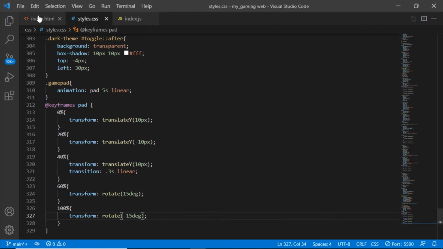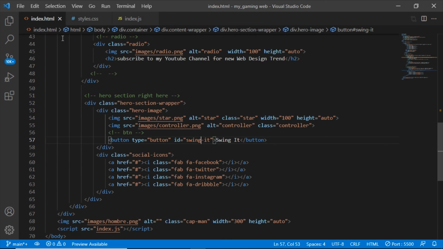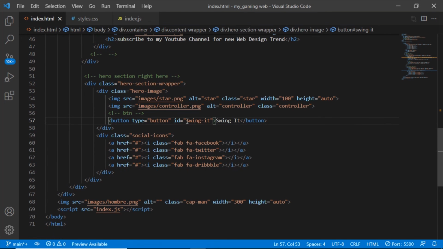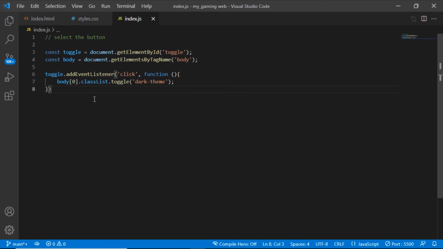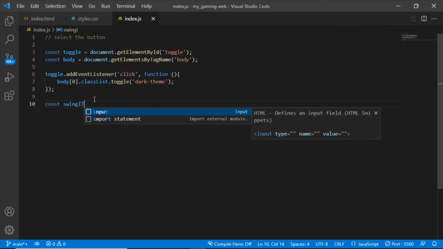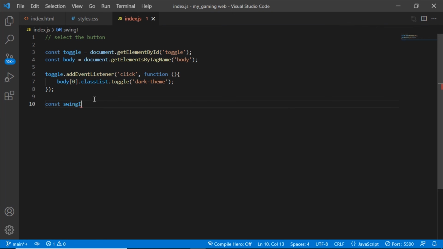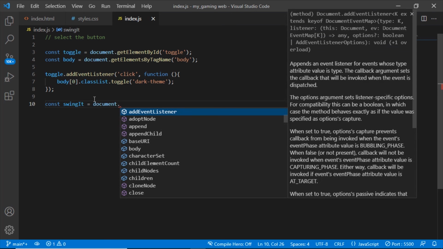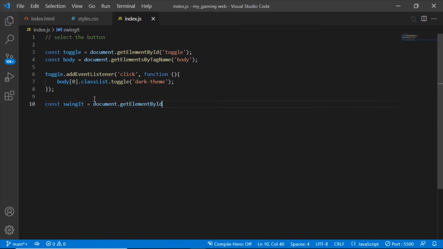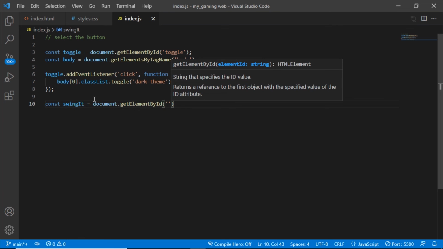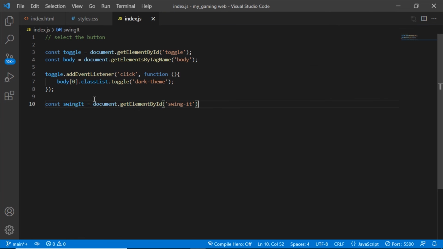So what we have to do now is to select this swing button right here, and select it, and we're gonna add the functionality in our JavaScript right here. So to do that, I just say const swing it equals to document dot get element by ID, like so. I'll just paste our ID name right here.